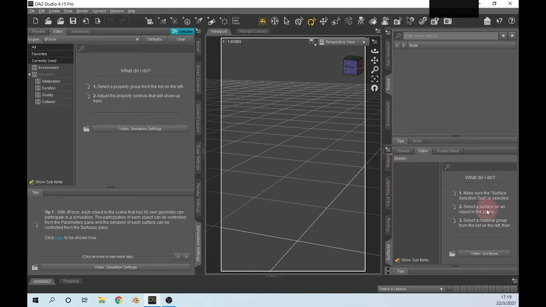Okay. So now that we have a kind of rough look at what we have in our viewport, let's start making something.